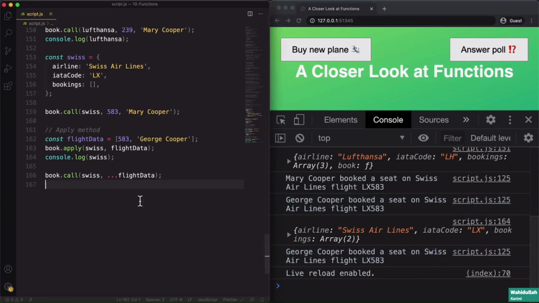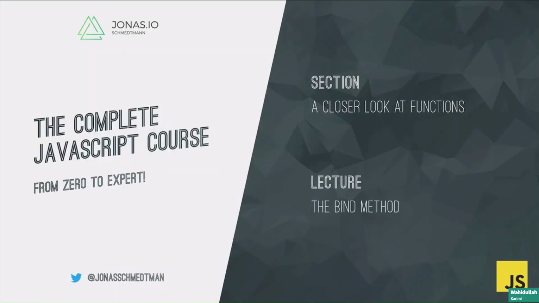So in summary, we now have yet another tool in our toolbox here. And this one is one that allows us to explicitly define the this keyword in any function that we want. But there is actually yet another method which allows us to do the same thing. And that's the bind method. It's more important actually than the call and apply methods, so I'm going to leave it for the next lecture. So let's now learn about the bind method.